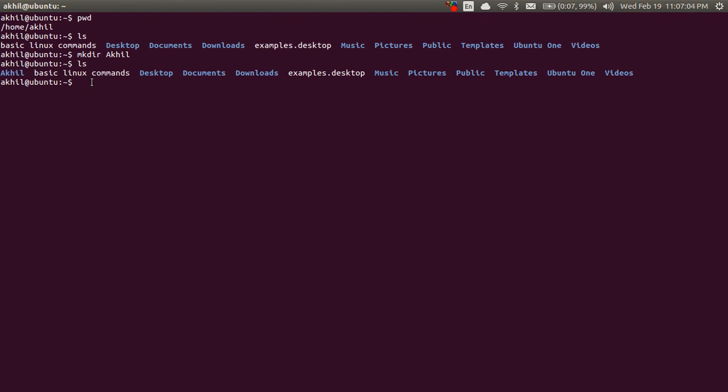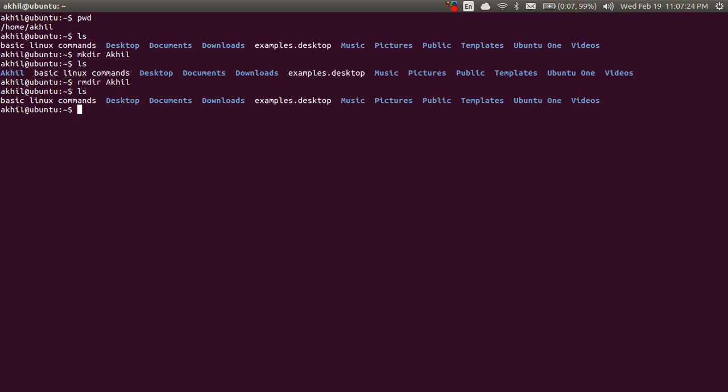If you want to remove it, the command you use is rmdir followed by that name, where rmdir stands for remove directory. And again, to view if it's still present or not, just type ls again, and you'll see that the Akhil folder is gone completely. Also, make sure that while using this command, the folder you're deleting is empty, else it won't work.